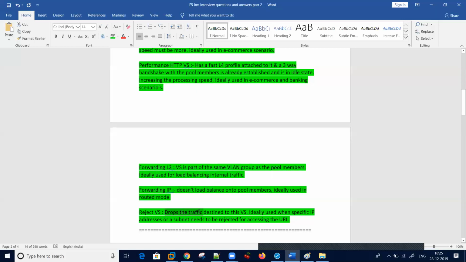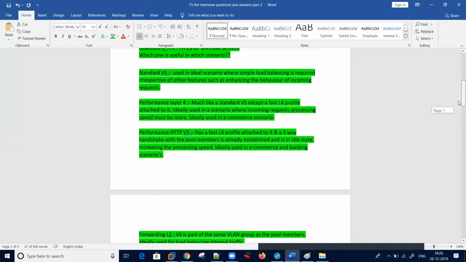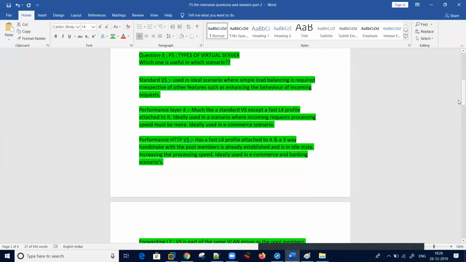And your Reject virtual server is basically used when traffic destined to the virtual server needs to be dropped. Why is it used? Ideally it's used when a specific IP address or a subnet needs to be rejected from accessing the URL. So this is very important. You need to understand the TCP connection setup also for all of this, but in which scenario which is useful, we have discussed.